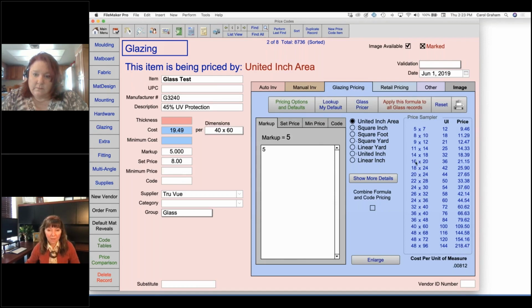Here, if we take a look, this is a pricing by United Inch Area. So if somebody came in with a 16 by 20, it's going to be 36 United Inches. You're going to retail at $21.15. However, if someone came in with a piece that was 8 by 28, then that too is going to be 36 United Inches, and you're going to charge them $21.15. However, you need to use a larger piece of glass, and you should have charged more for that larger piece of glass, but instead you're pricing by the United Inch. It's not taking into consideration the light size that you need to use.